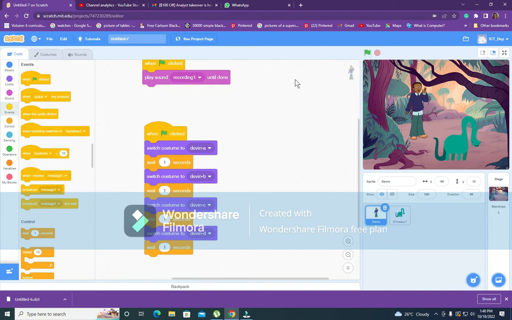Now we can see Delvin only changed costume once. So let's check on our coding. Let's start with this Delvin A, Delvin B, Delvin C. Let me start my code again.